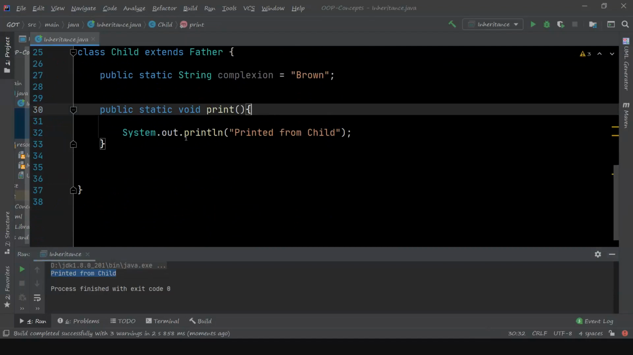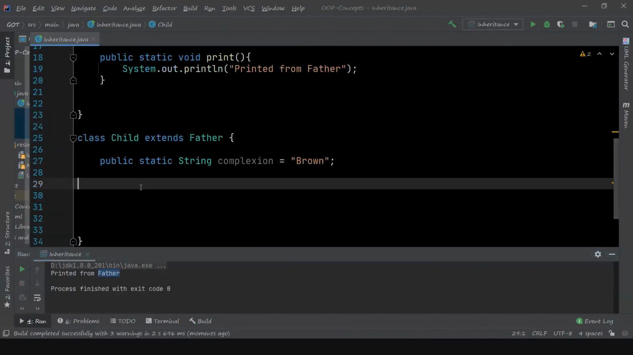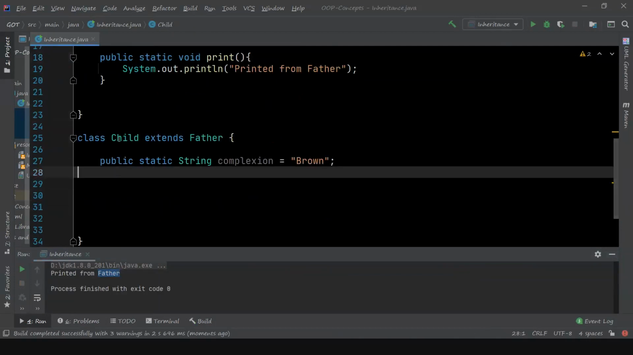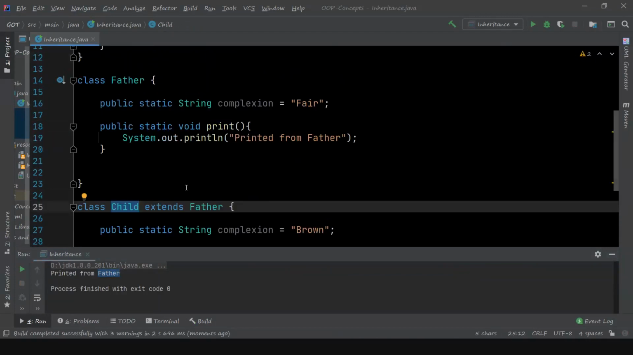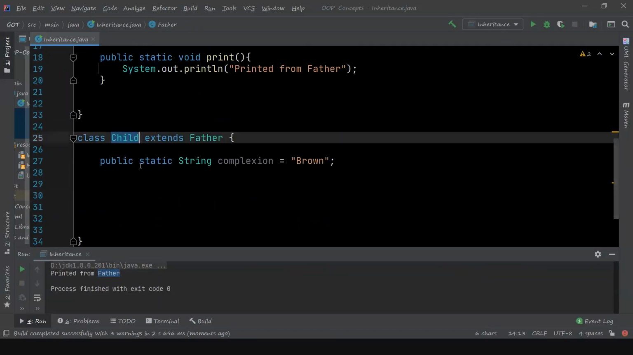Let's look at one more example. Suppose I delete this one and run it again. Now we can see printed from father has been printed even though the child does not have that print method. So this static print method is actually available in the child. That means anything in the father which is not private will be available in the child class, which extends the father.